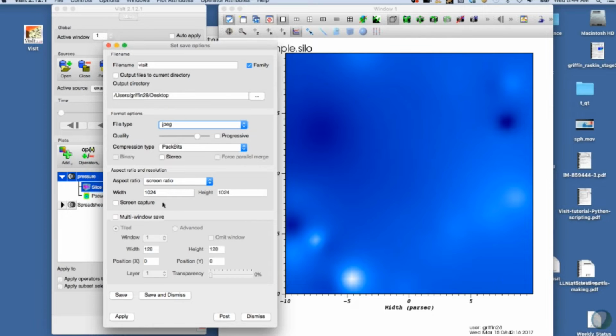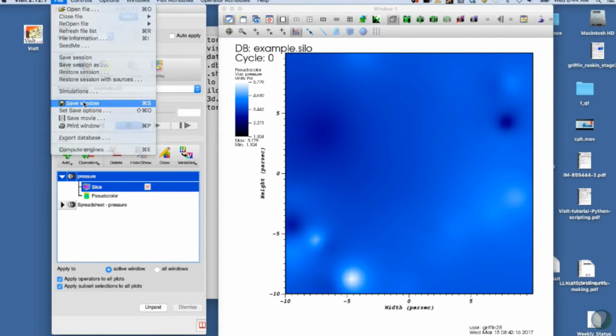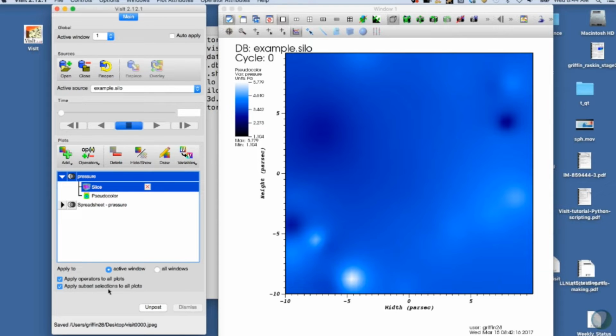And when I go over presentation graphics and presentation techniques, I'll talk more about the different options here. But once you have the options to your liking, just click Apply, Dismiss. And now once you do a save window, at the bottom of the GUI, you can see where it saved it, and it will save it to the custom settings that you've put into the set save window options. And that saves the image.